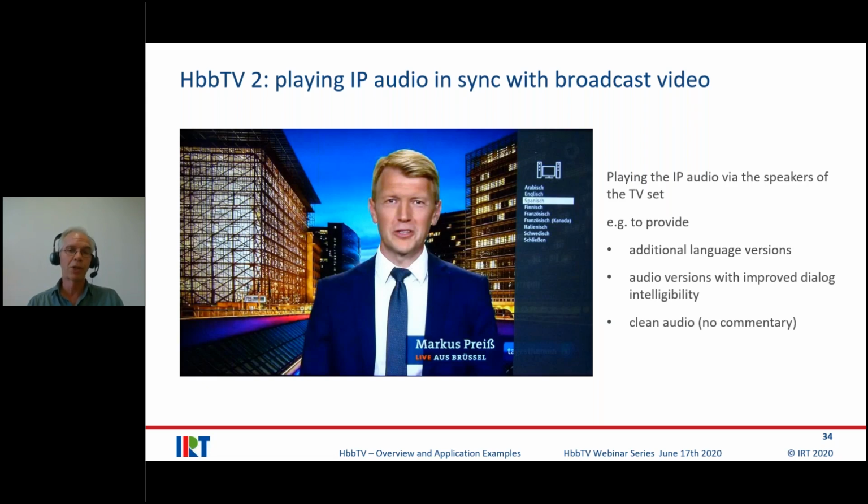You can have additional audio versions, not only with different languages, but also, for example, with improved dialogue intelligibility. That's a really complicated word, I'm sorry. This is a problem for many TV users today, that the dialogues are not well understandable, and you can have dedicated audio tracks for such users. You can also think about clean audio feeds to provide to the TV screen.